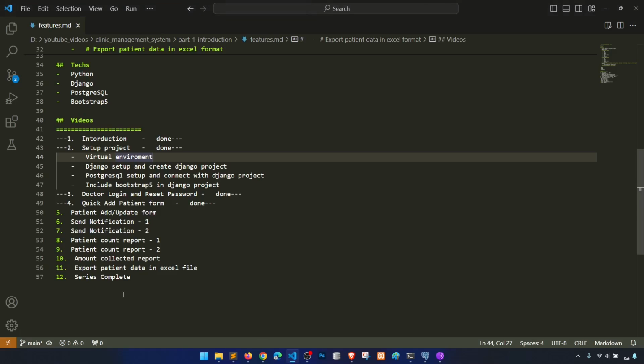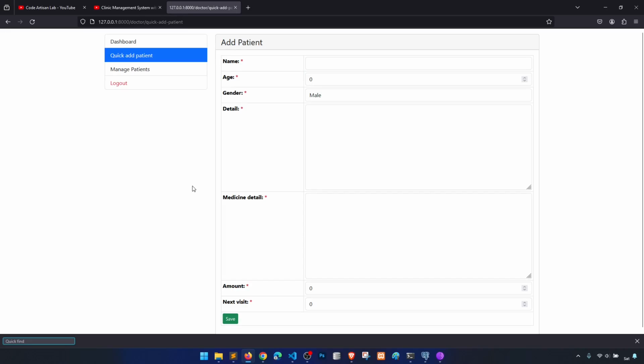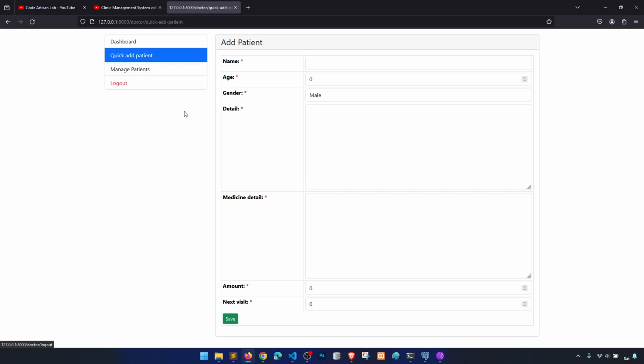Then we will move to what is next, which is send notification. But in this video we will work on the CRUD operation. So let's start. First, let's create the manage patient. When the doctor clicks on manage patient, it will show all the patients in a table structure.